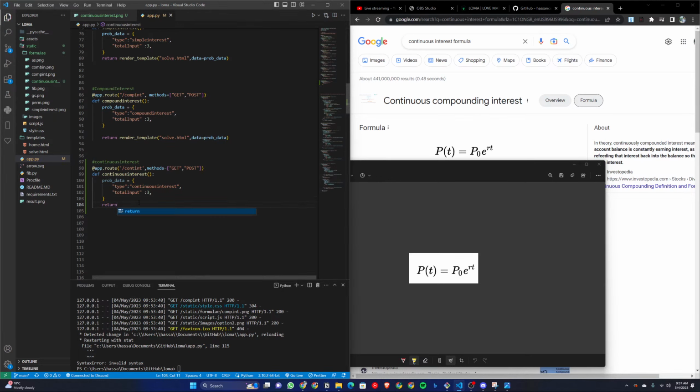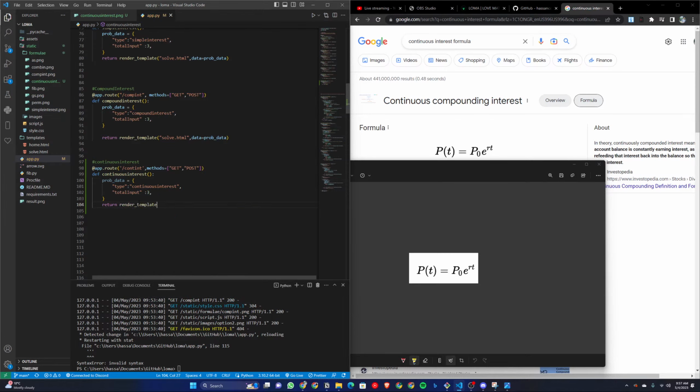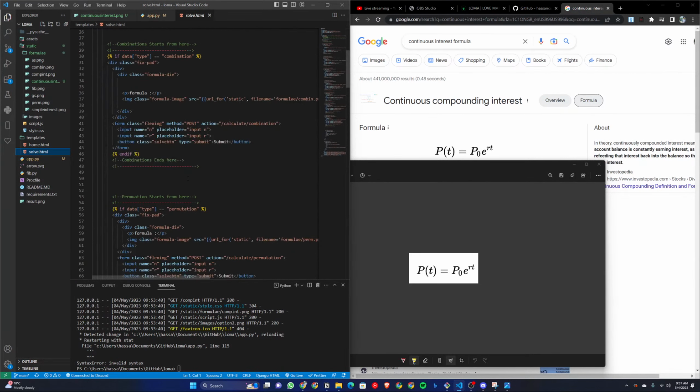Now what we need to do is return render. So this is our basic function for every other function we are going to make. Solve.html is going to take in the query and solve the problem. So solve.html, we're just going to copy this thing since the variables are the same. So continuous interest, and okay, our basic function is done. We don't need to close it. Let's save this file and go back to solve.html.